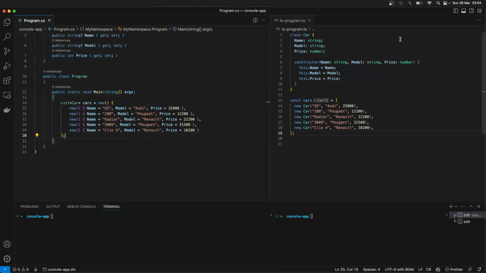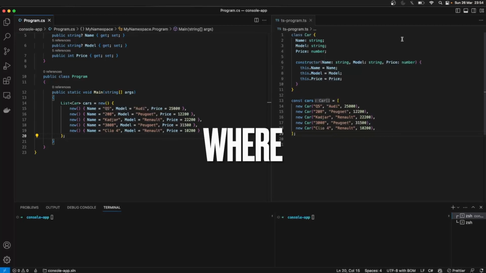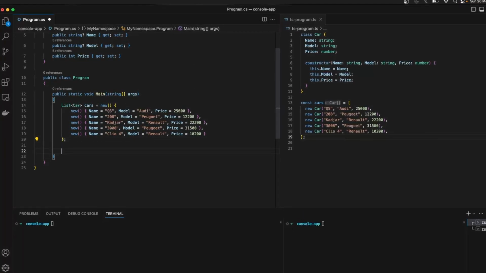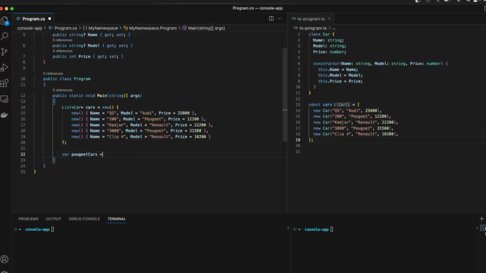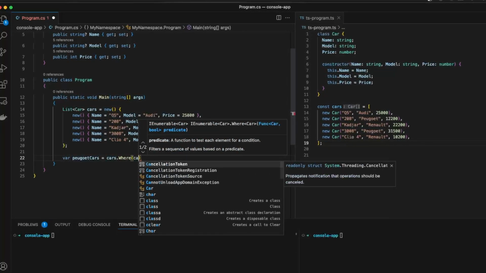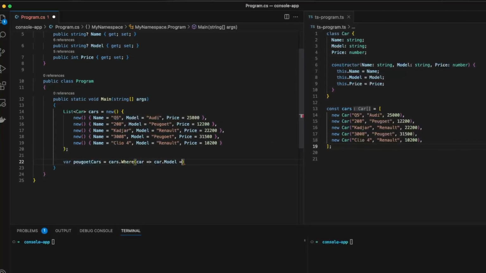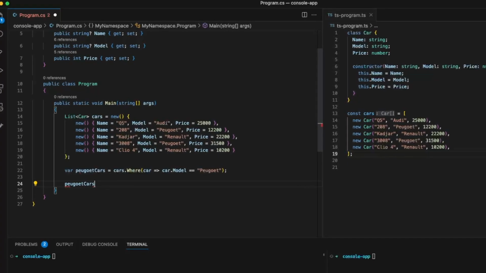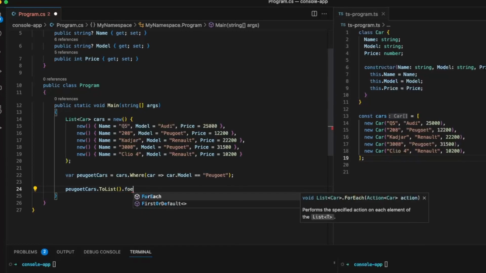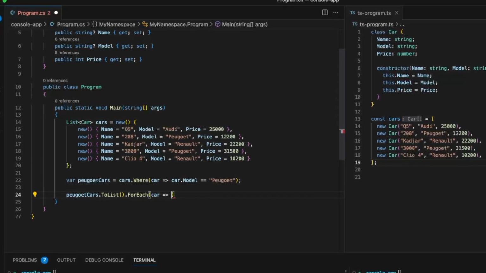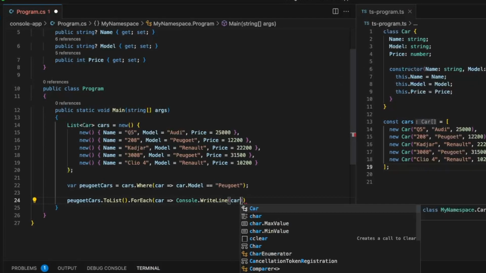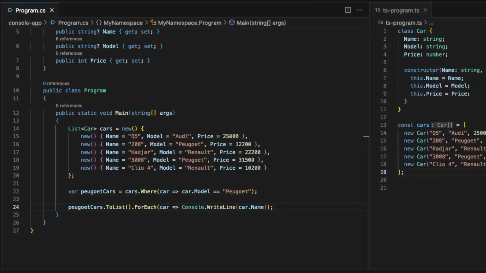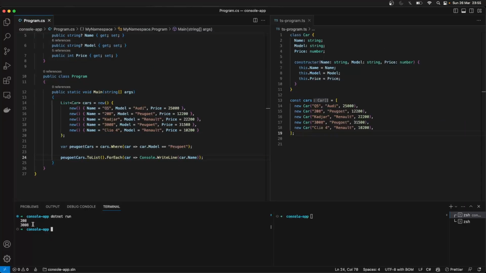The first list in C# is just a list of cars, and the second list is the equivalent of this list in TypeScript. Let's begin with the first LINQ function, which is Where, which filters a sequence of values based on a predicate. So here we have a list of cars and we want only cars that have the model Peugeot. So let's create a variable called Peugeot cars. In this variable we will say that we want only cars that have the model Peugeot. Let's print the result. And we want only the car's name. Let's execute this program, and we have the cars that match our query.